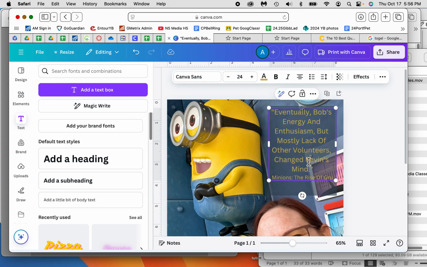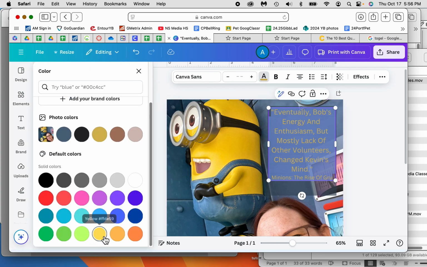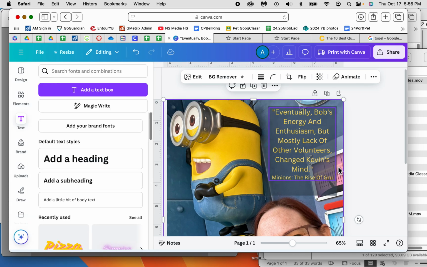If you click 3 times, 1, 2, 3, it will select your text, or you can just highlight. So let's go to a brighter yellow. I think that's going to be better. Look, I can see it better.